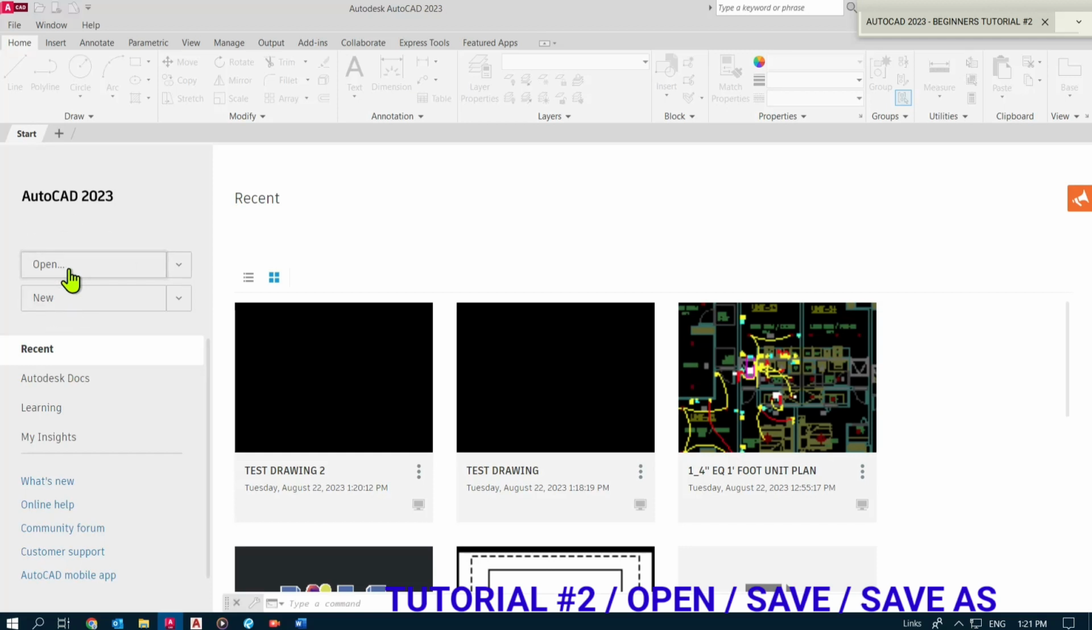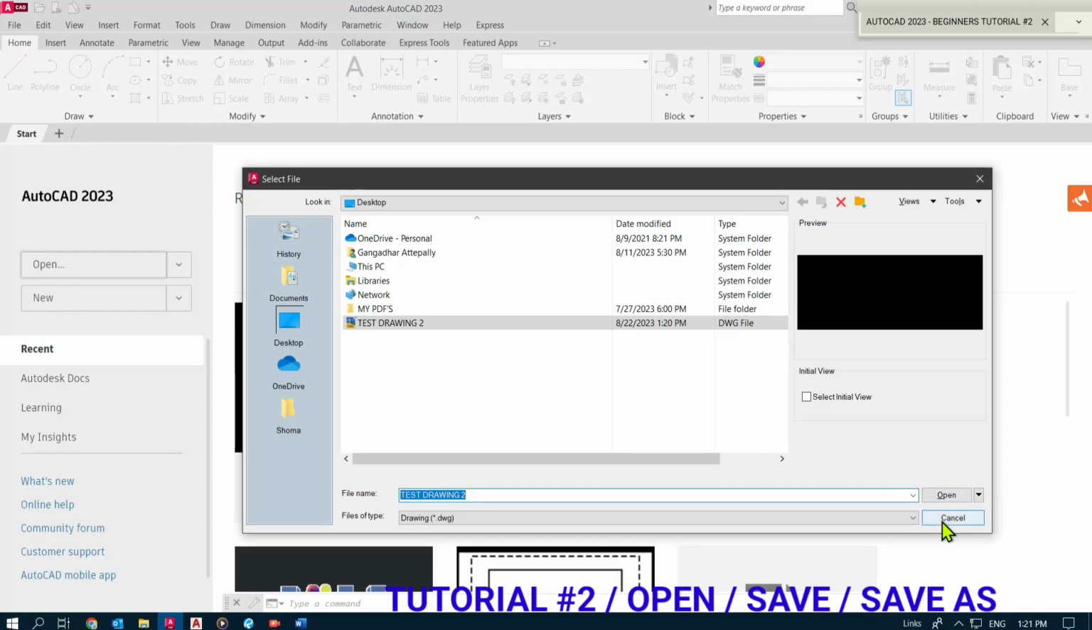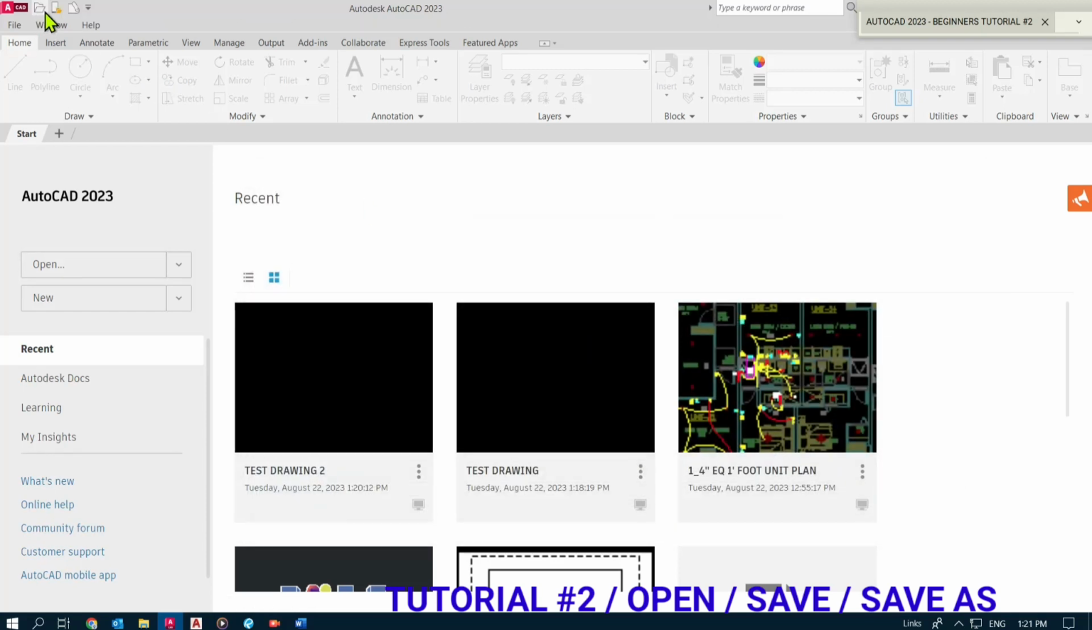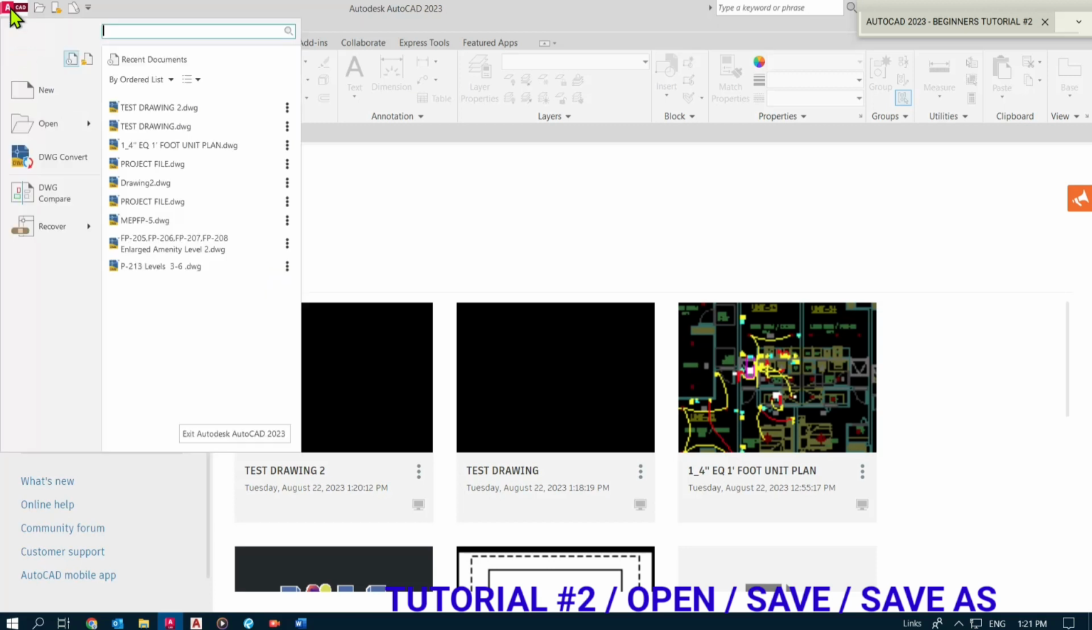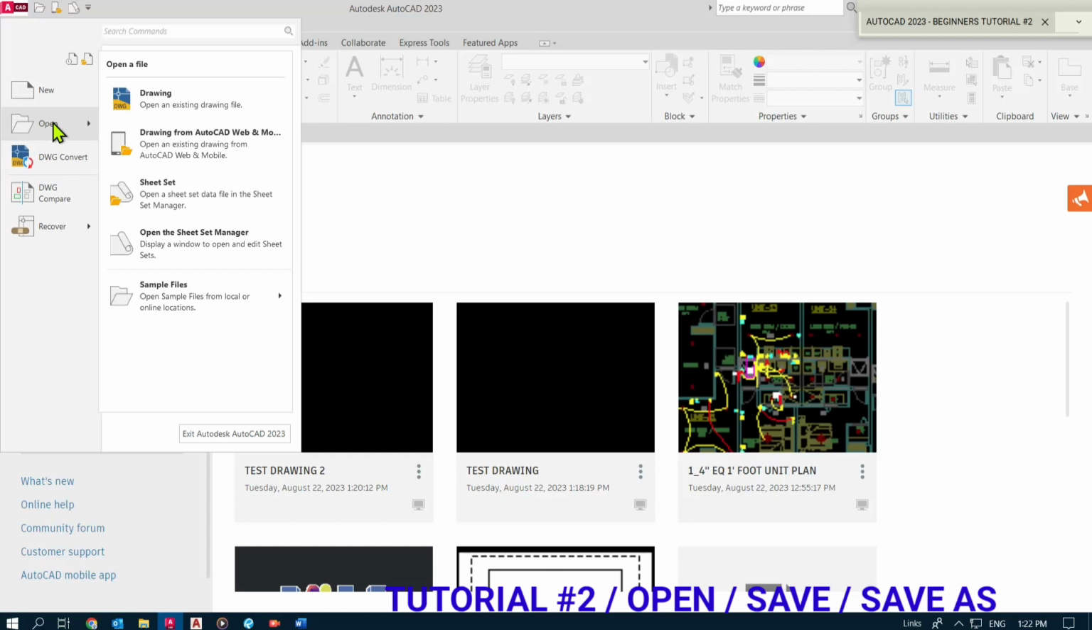To open an existing file, we can click on the open button on the left side of the starting screen. We can also click on the open icon from the quick access toolbar or select open from the file menu. Alternatively, we can click on the AutoCAD icon and from the drop down menu keep the cursor still for a few moments and then choose drawing from the available options.